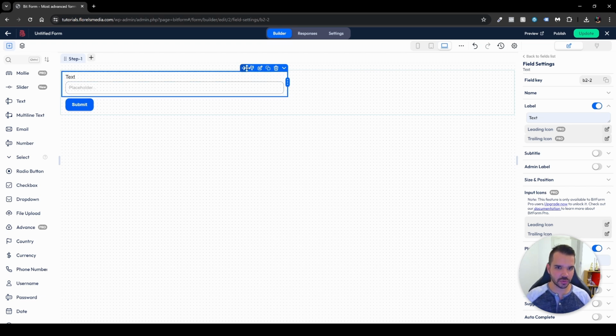As you can see, we have also other icons over here. We have the style, we have the settings, we have the option to duplicate the exact field after we've stylized one field exactly as it is with all the styles to the new field. This is one of the powers of the Bit Forms. Other than that, we can also trash it or remove this field, depends on what you want.